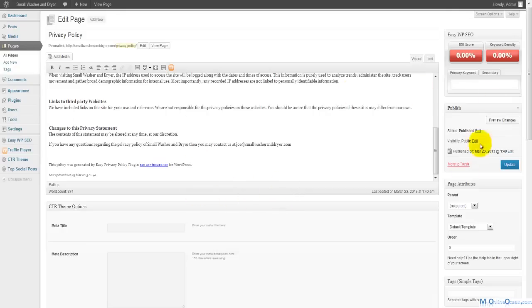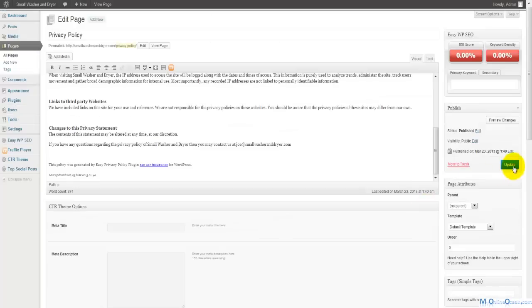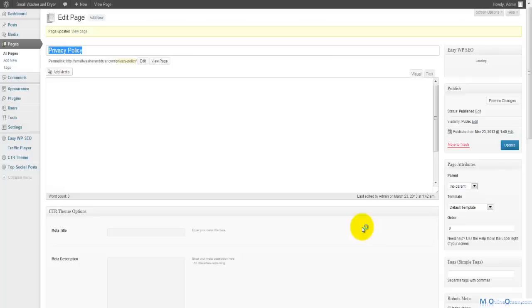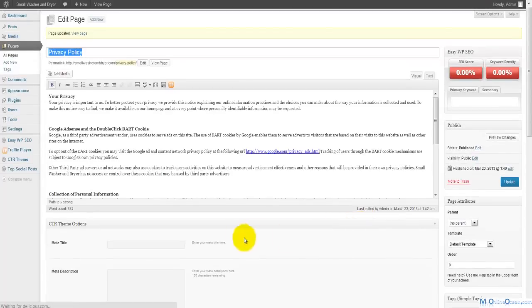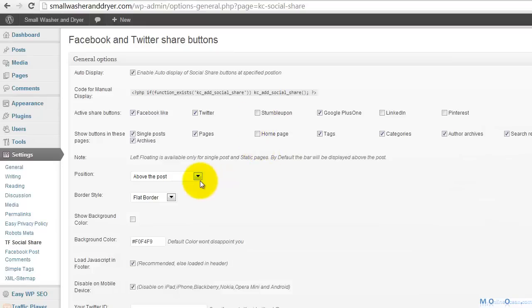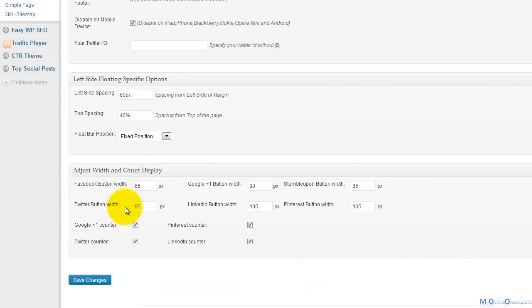We do not want this page to be indexed by Google. This plugin is free and used by a lot of webmasters, and we do not want Google to treat this page as duplicate content. When you are doing AdSense, it is mandatory to put a privacy page like this. Now go to settings, TF social share, and put the settings like this. It doesn't matter how you want to set it, but I prefer this way.